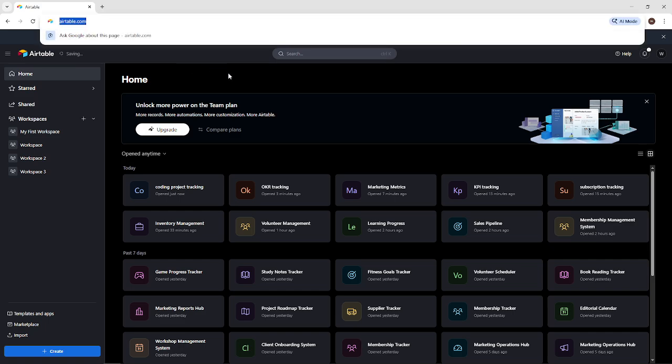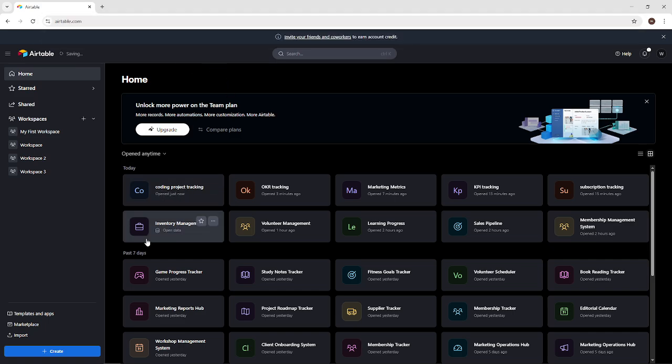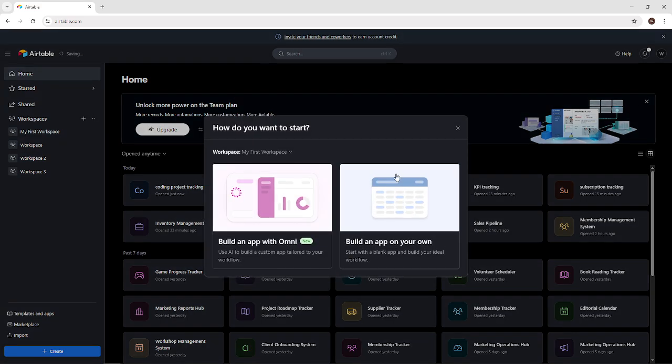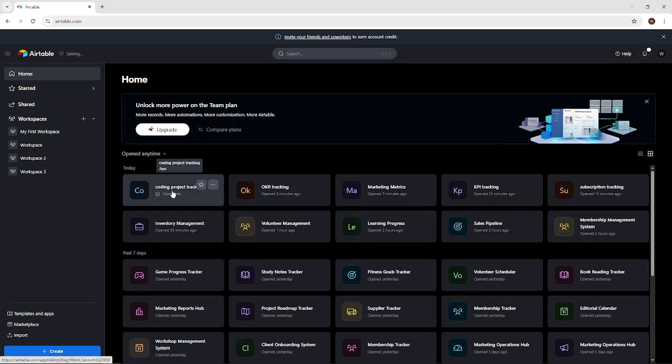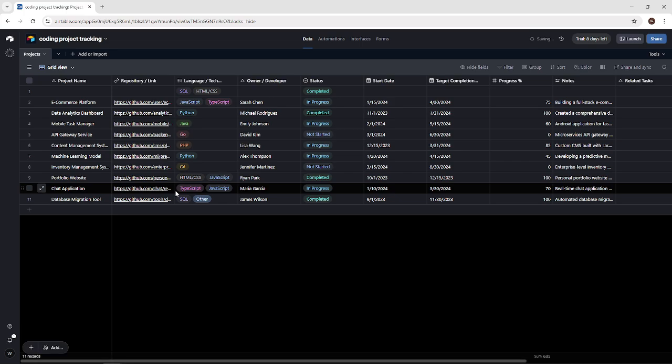On the home screen, click Add a base and choose Start from Scratch, or open an existing base you want to repurpose for coding projects. This gives you a dedicated space to organize everything in one place.